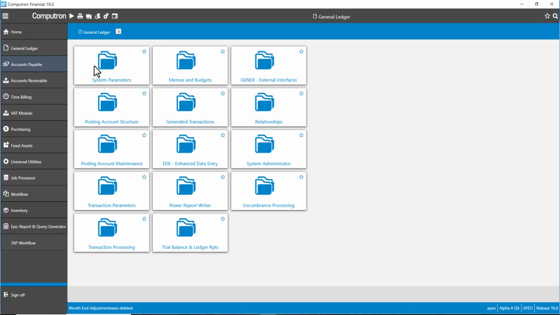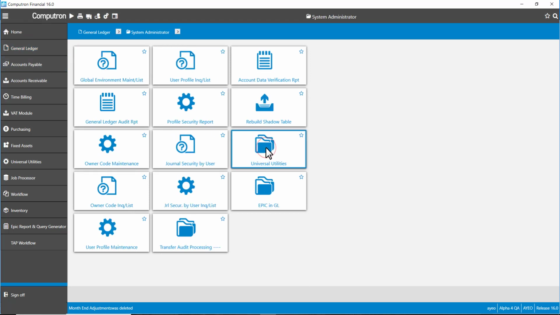I'll select General Ledger, then System Administrator. Each icon represents a function, so this folder icon represents a submenu and the cog is a maintenance program. An inquiry is shown here and reports are indicated by this icon.